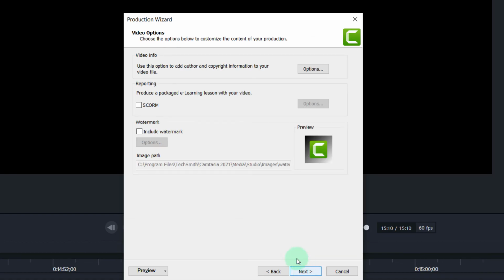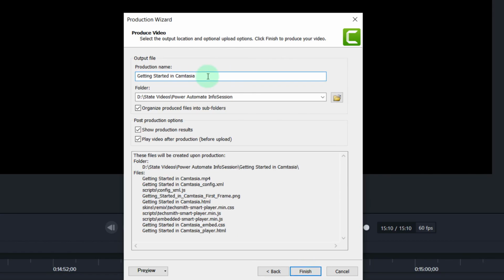I will click Next again. On this screen, I do not need to make any choices because my videos do not include a watermark, nor do I need to use SCORM, which is used for e-learning tools. So I'll click Next again. On this last screen, I am going to decide where my file needs to be saved. This is typically the one thing that I will change because the export defaults to the last folder I saved to. And then from there, I will click Finish.